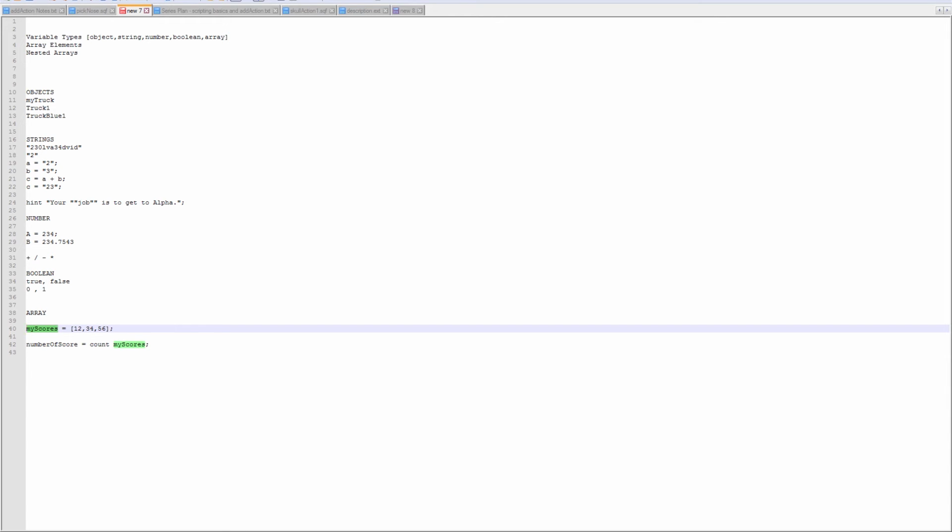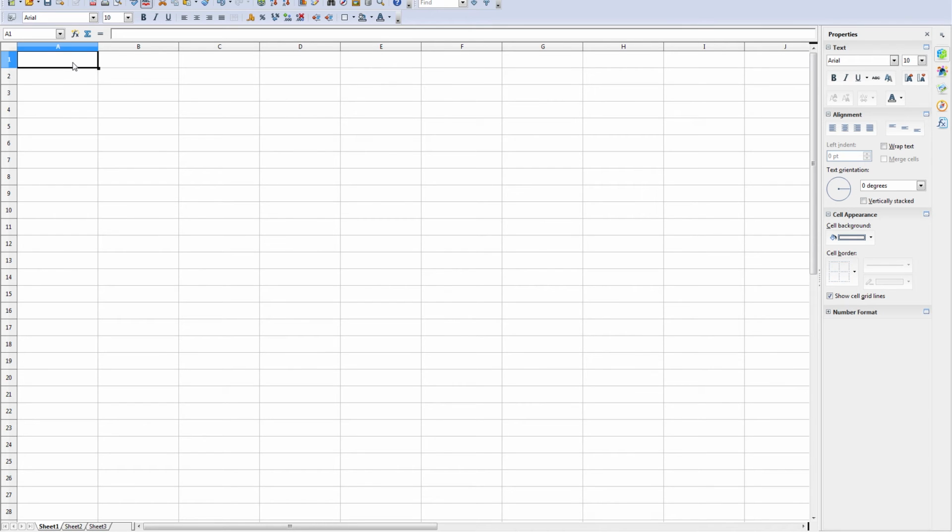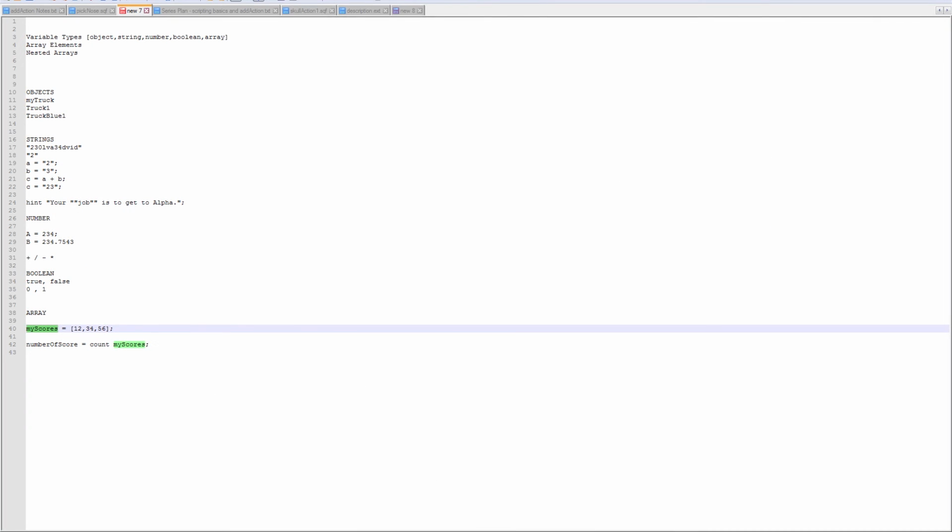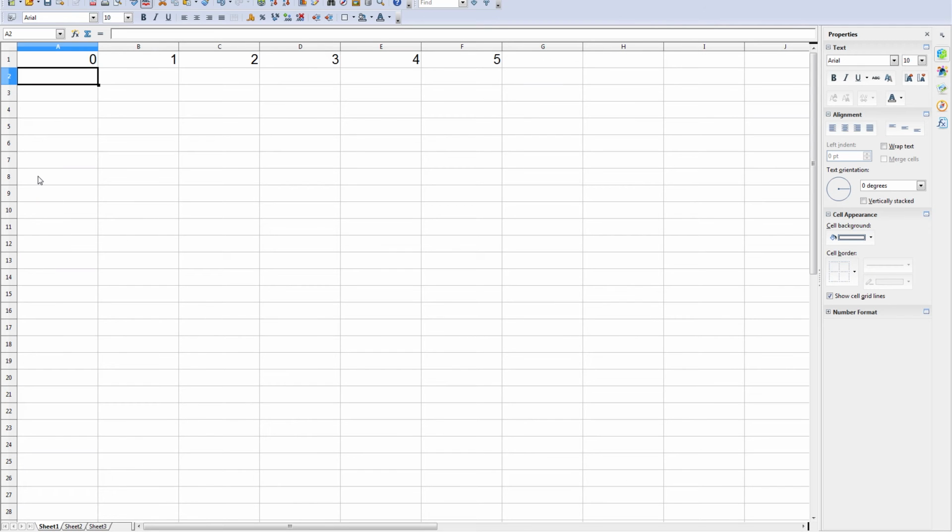Simple enough, right? Let's go over to here, and the elements in an array have an index. So the first element in an array would be 0, 1, 2, 3, 4, 5. So this is just a way of visualizing an array and its index. And what did I have over here before? I had 12, 34, and 56. So 12, 34, and 56.